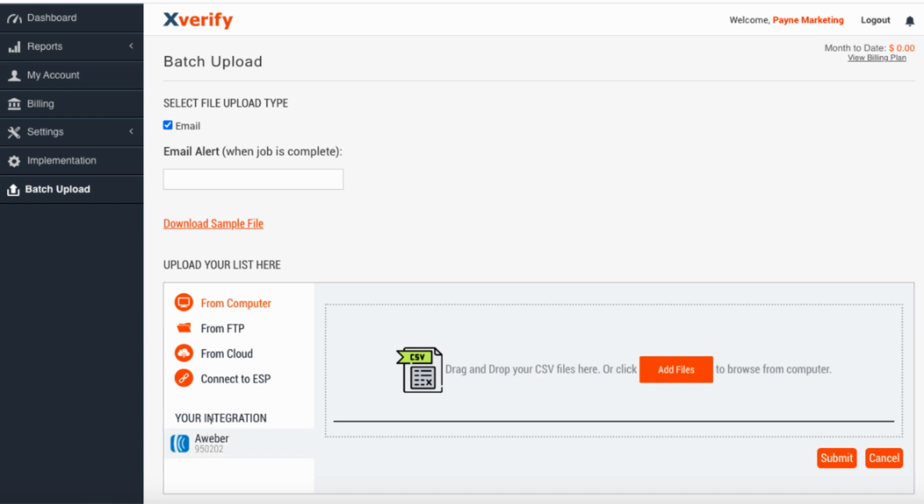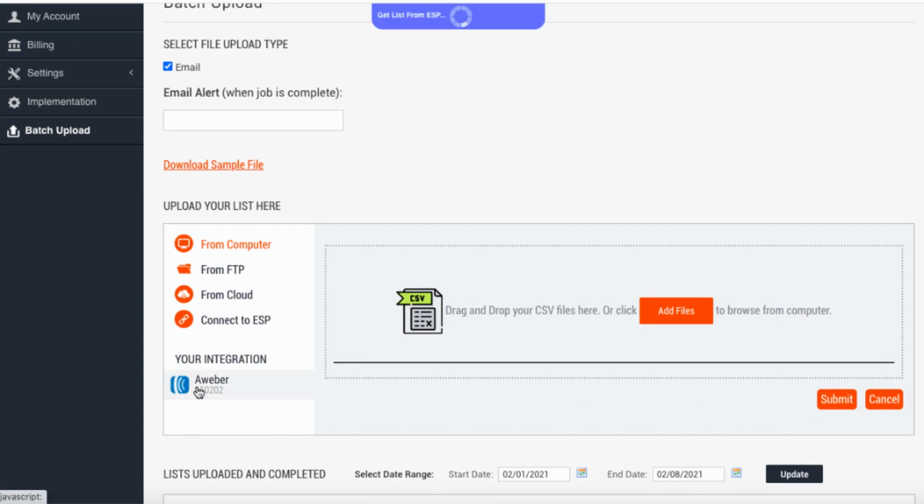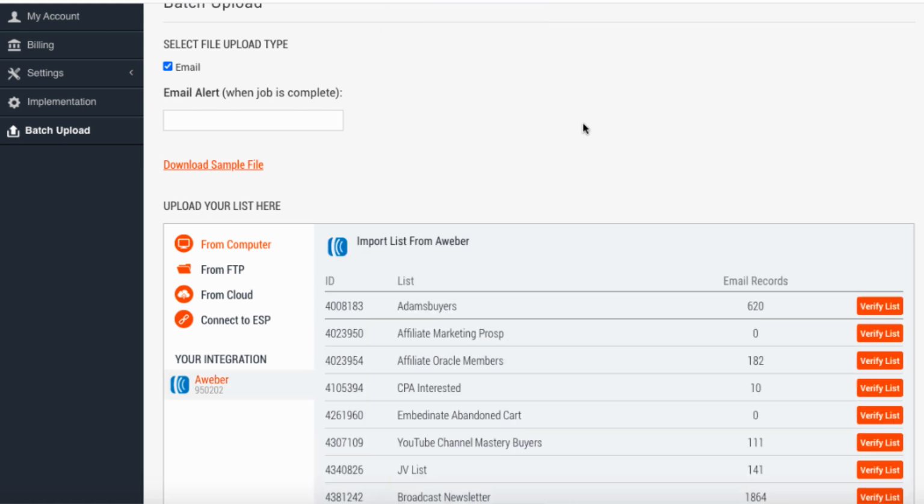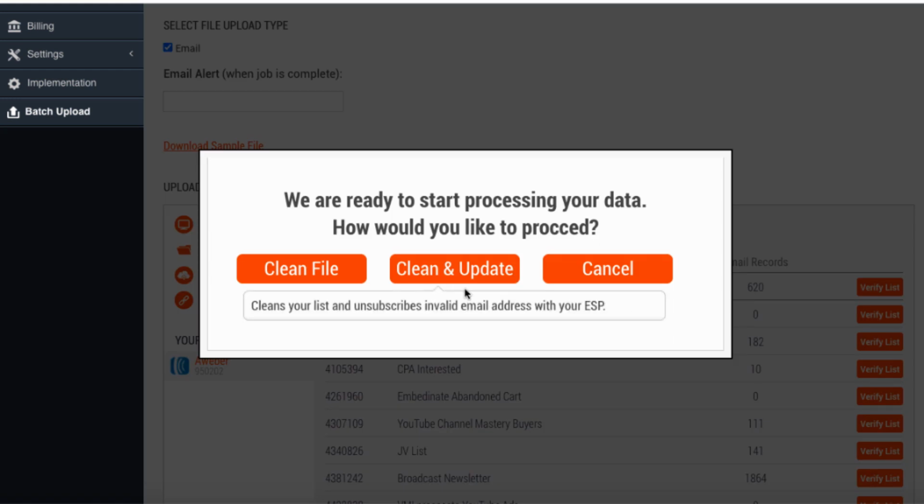You can see that my Aweber is integrated here. So what we're going to do is I'm going to click on Aweber and it's going to get one of my lists from my email service provider, and I'll just choose a random list. So I'll choose this broadcast newsletter and I will click verify list. So we have three options. We can clean the file, we can clean and update, or we can cancel.